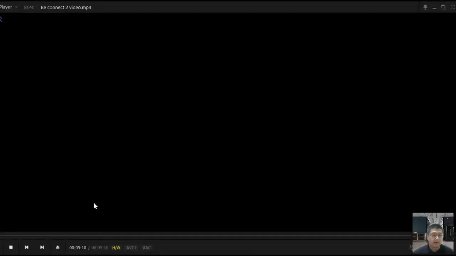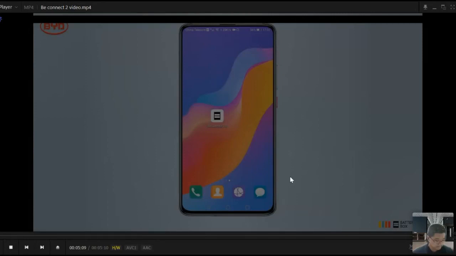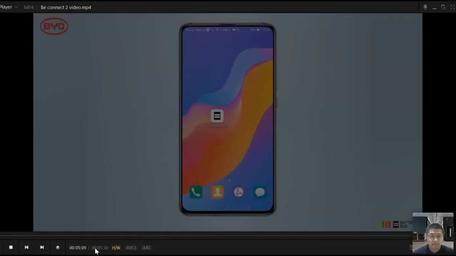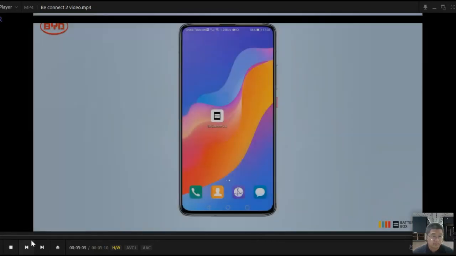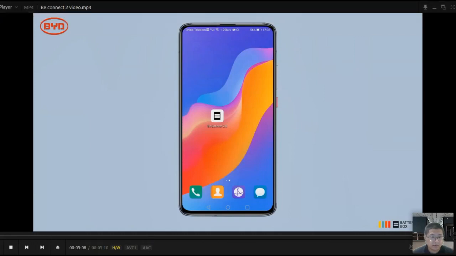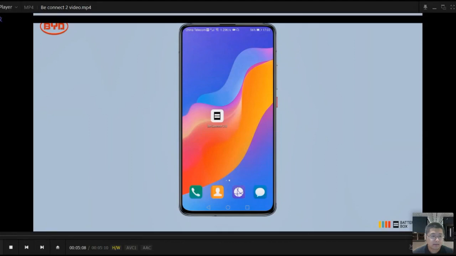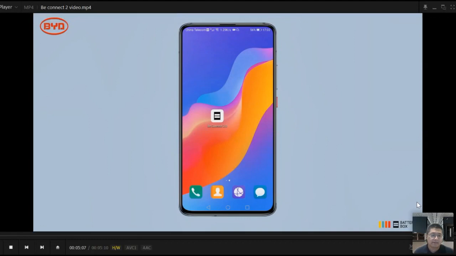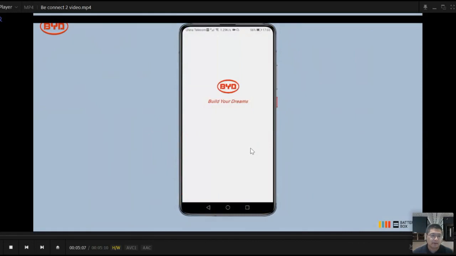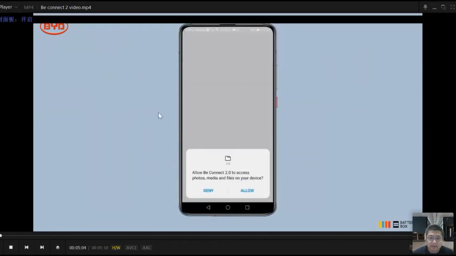Okay, can you see my screen now? Okay, I will go through that. This is the start interface of BConnect 2.0. After you download from Google Play or the App Store, it's just this logo.